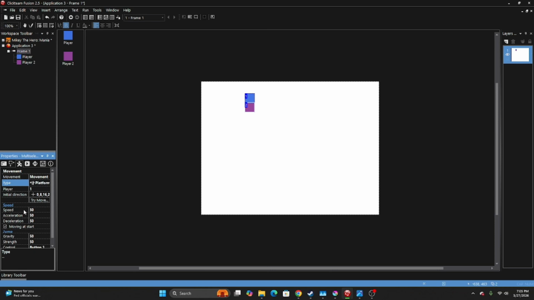Now you may notice something down here, the player indicator. They're both player one, and we can't have that because if they were both player one, then they would both be moving by the same controls. So we're going to turn player 2 into player 2 so it has separate controls.